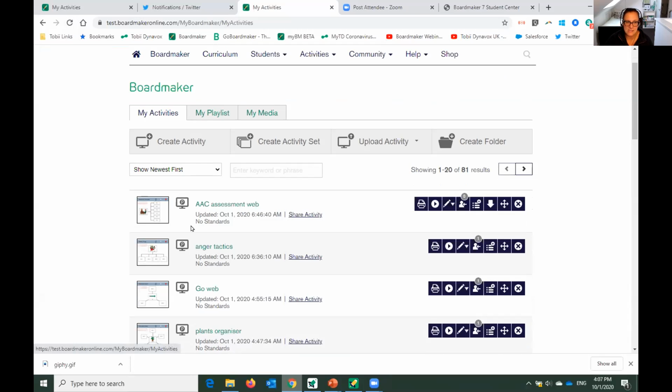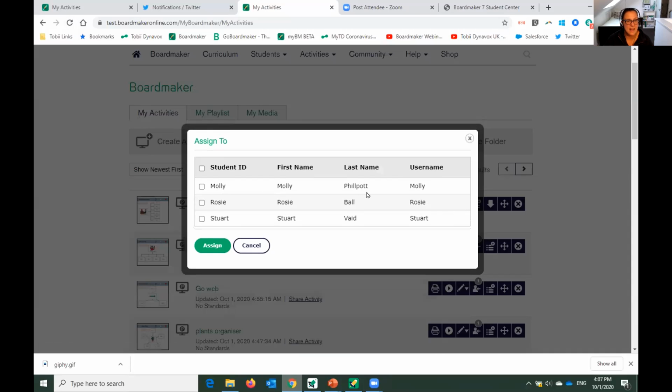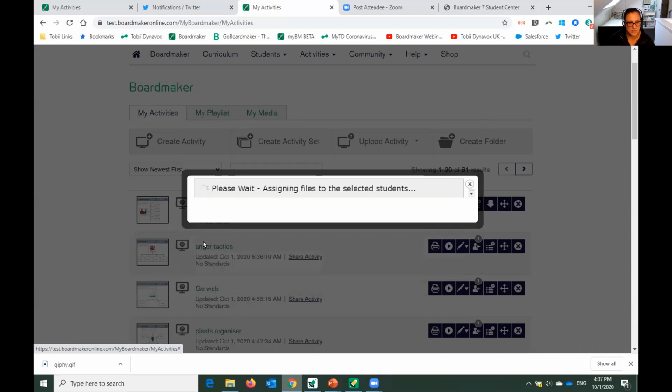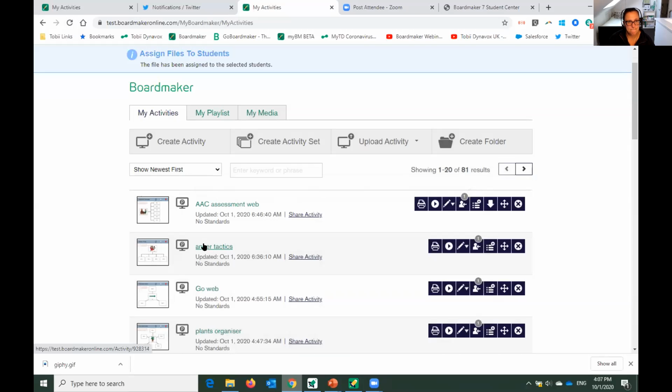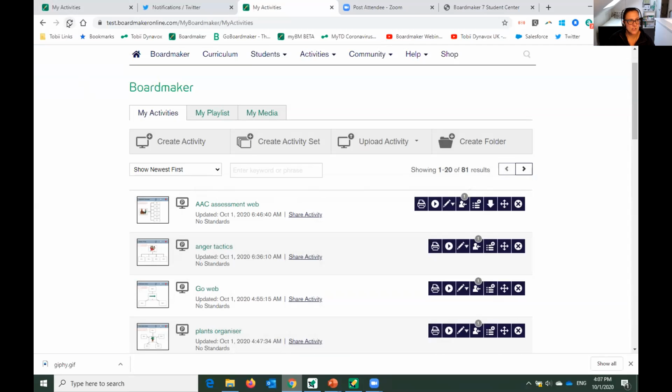And now I can assign whatever I want. So I want Stuart to be able to get to that AAC assessment from his device. So I'm going to assign it to him. I'm just going to refresh this one more time to see if those will show up. I don't know why they're not showing up. They should. So I apologize for that. I'll come back and see if they do it later. Again, it's all beta version, so some things are working a little bit funny.